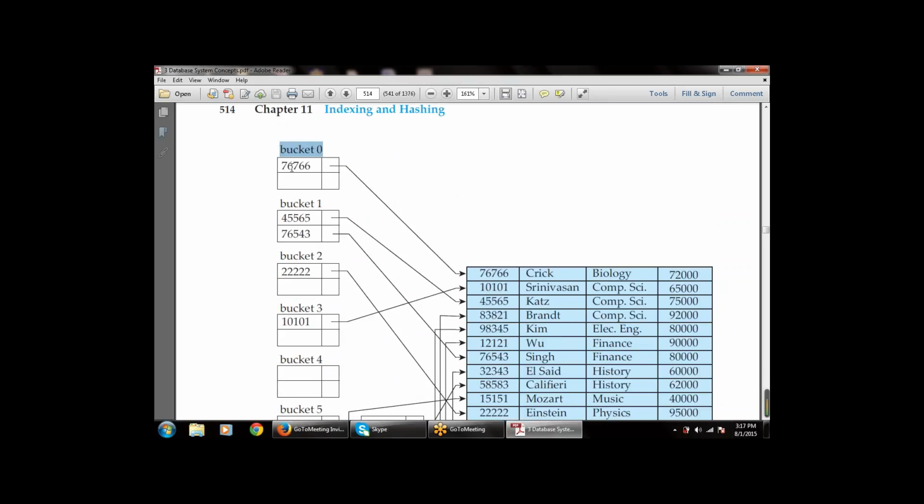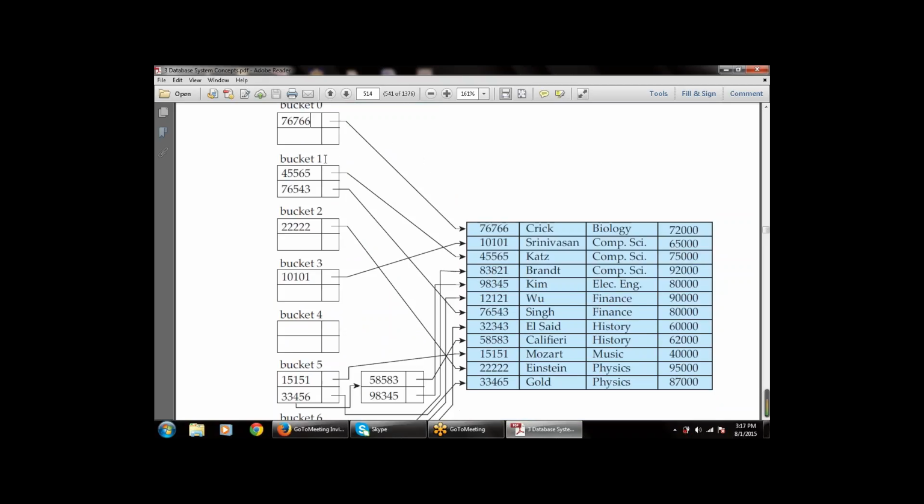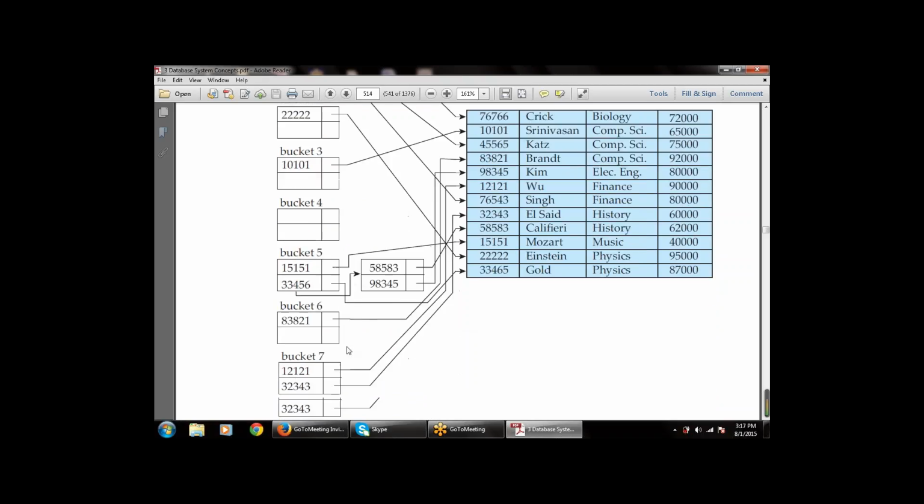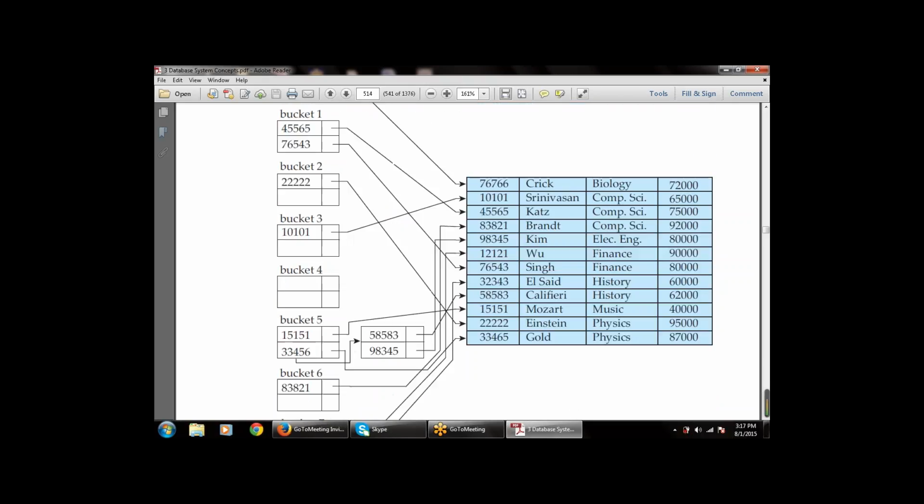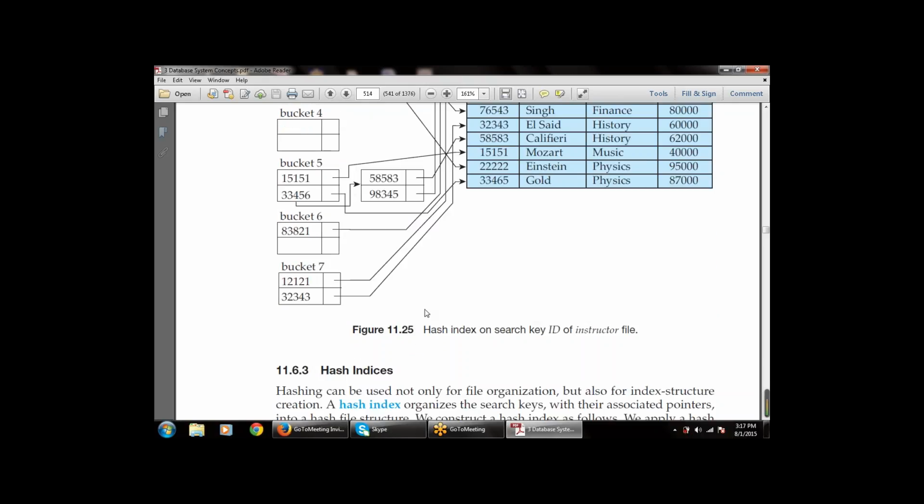This is bucket 0 that stores the ID of the first instructor. Then there is bucket 2 that stores two data items, 45565 and 76543. Then bucket 3 refers to the first record, the third record, and this record. In the same way, there are a total of 7 buckets available. These are the data, that is how to use the hash function.